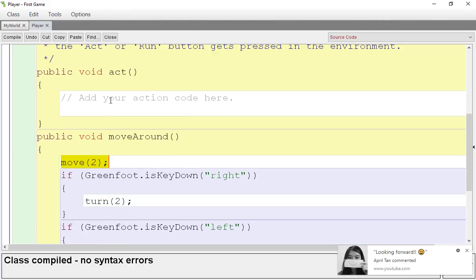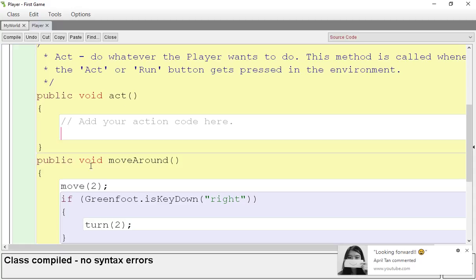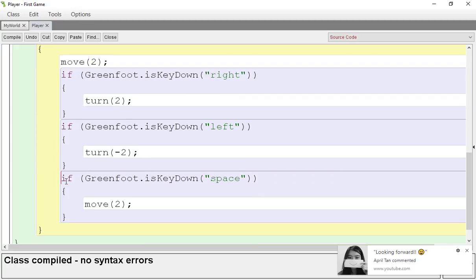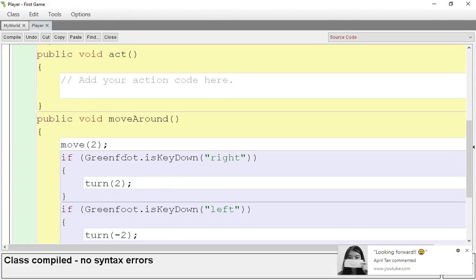So as long as the move around method is entered into the act method, then this will move 2. It is not yet, but once we do that, it will always do this. And then this is an if statement, so only when the space is down, it'll move 2 more. So it will increase the speed. But I'm going to give you an example of something else here in a second.